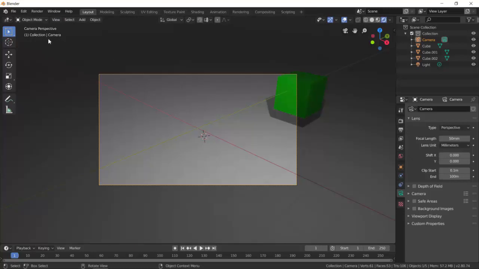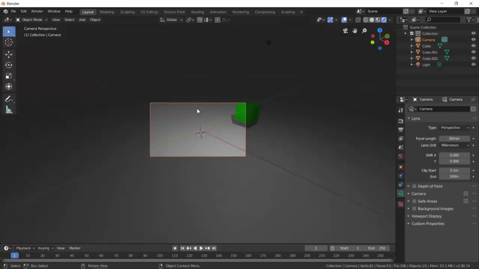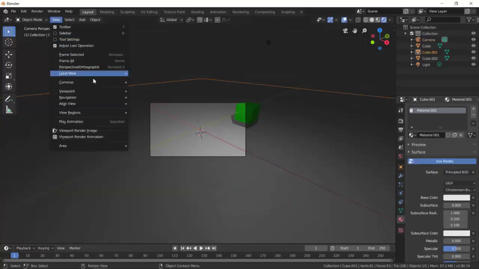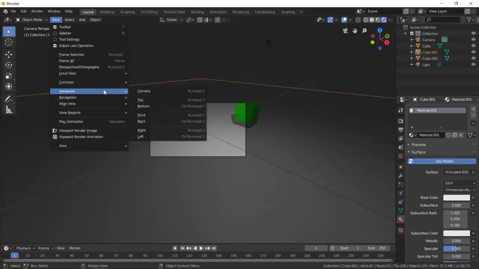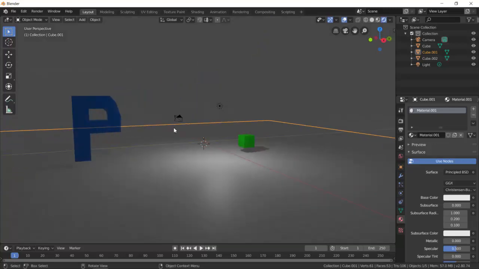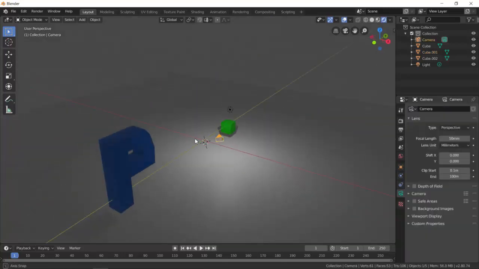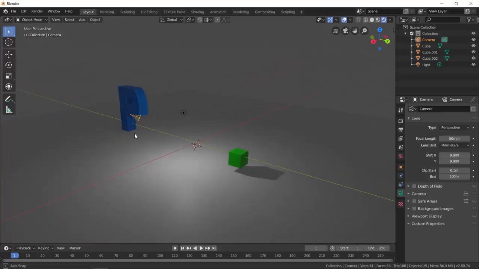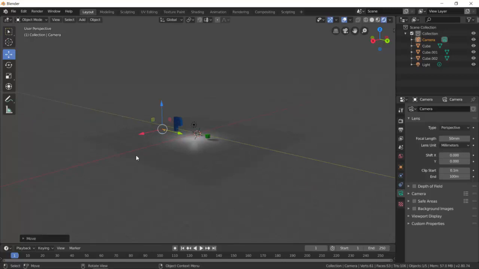So I'm going to move my camera. I'm just going to zoom out, or let's go View, Viewpoint from the front. There you go. And I'm going to move my camera. Just like we moved objects before, I can move it. So I'm going to move my camera back a fair way.